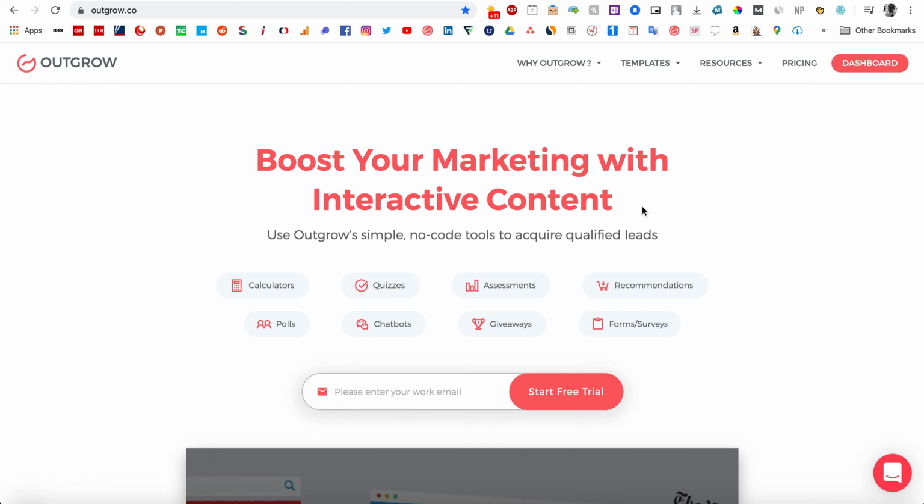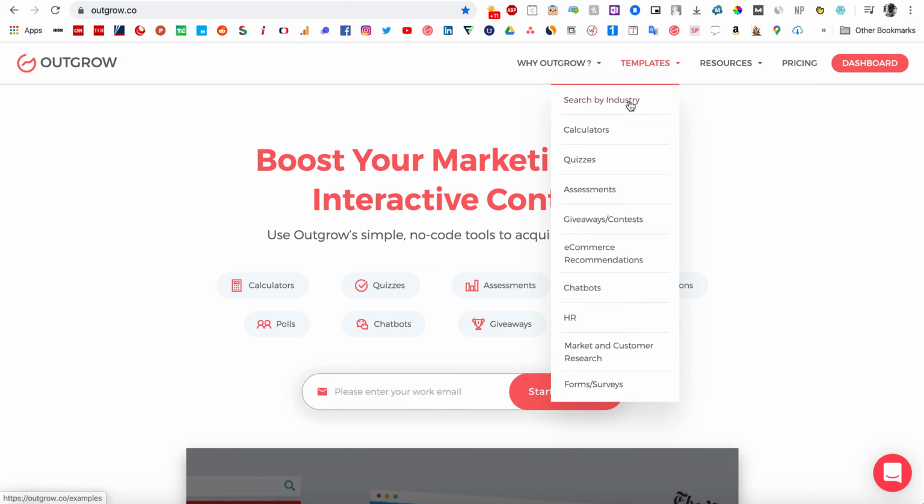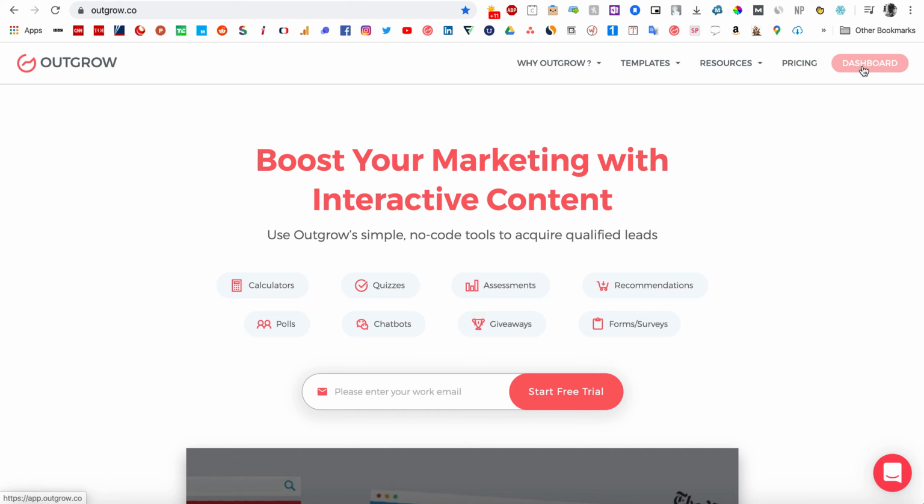Once you're on your Outgrow dashboard, you can just go to templates and search for a template that's relevant for you from your industry. Once you've done that, it will take you directly to the dashboard and open that template. Let me go to the dashboard because I already have a template open.